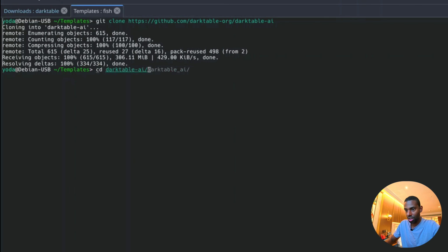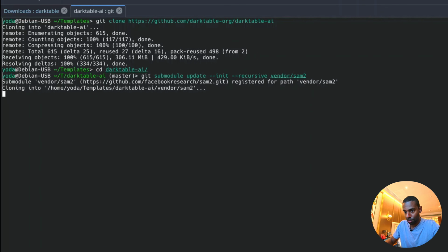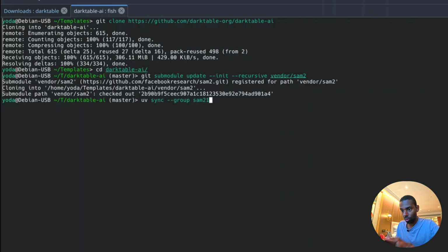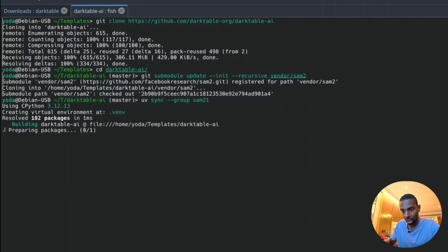So we do cd Darktable AI to go in the Git repository. And now we do this to install the submodules. This will clone the Facebook Research SAM2 Git repo. So again, it will take forever in this hotel. So I will stop the video and get back to you shortly. Okay, download completed. Now we run this command to create the virtual environment and all that stuff.